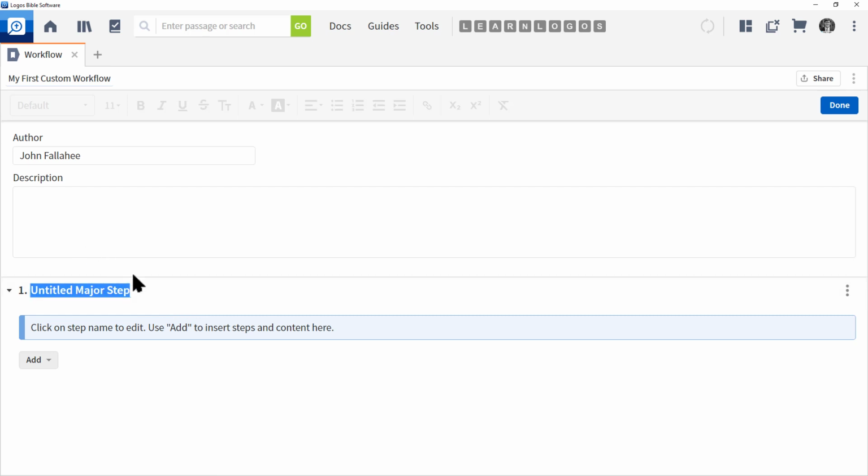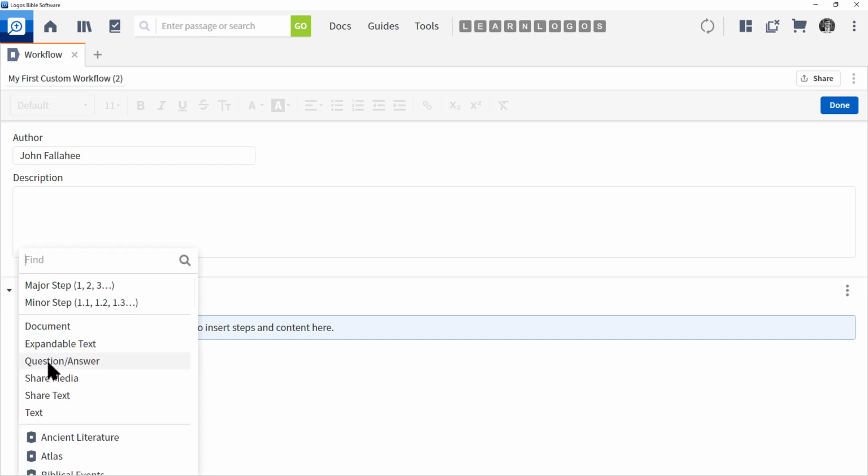Let's say we're going to title this prayer. All right, so pray is going to be my first step. All right, so we type in pray, press enter. Now, the next thing you need to do is locate this add button and click it.